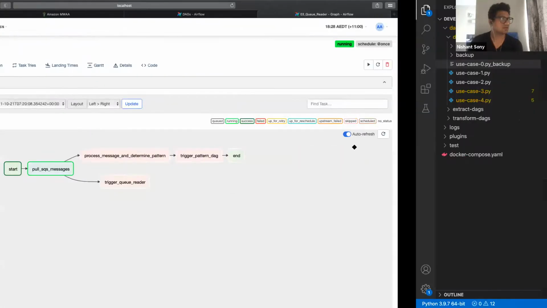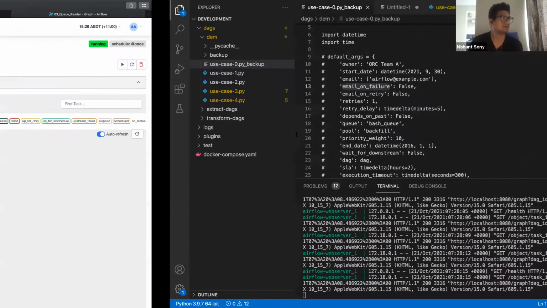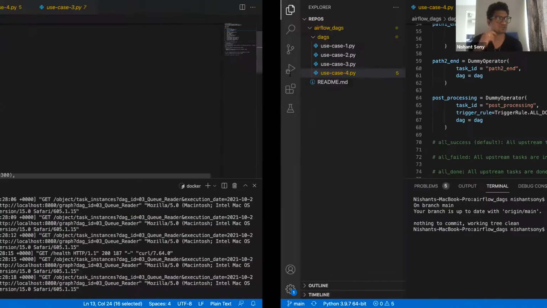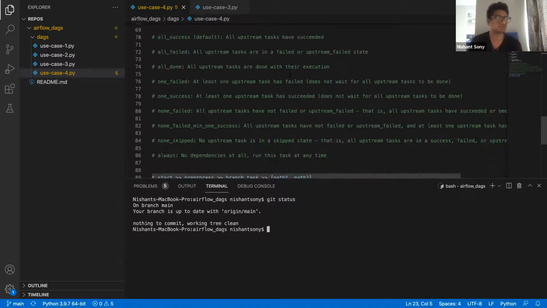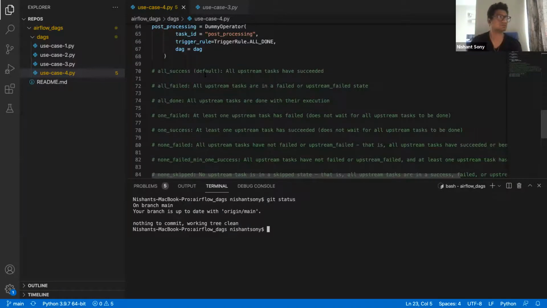So I think that is something that we're going to touch on later in the session as well when we get into the MWAA stuff. I've got an example over there which talks about trigger rules.